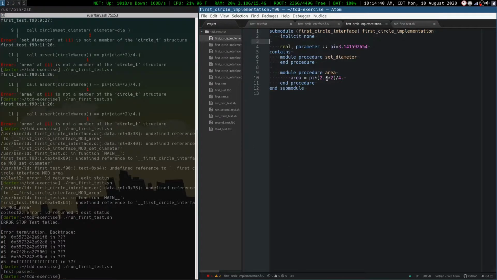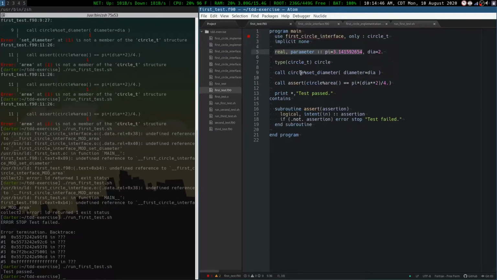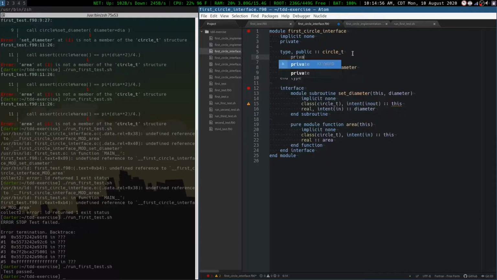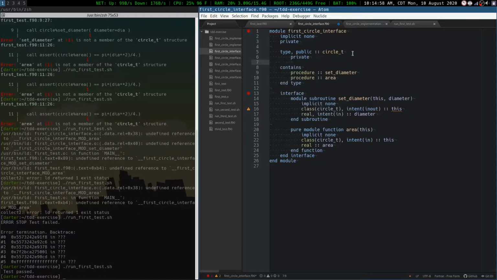Now, we cheated here. We didn't actually implement the desired functionality here. What we really want to do is, this is supposed to set a diameter of the circle, and then this is supposed to compute the area based on that diameter. So let's actually implement that. So we're going to add an extra private keyword here to follow best practices in terms of information hiding. And it's going to be a real, and we're going to call it diameter.